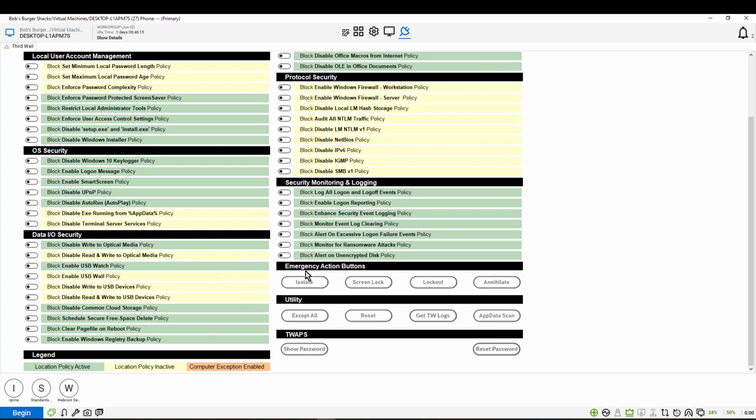Above that, the emergency action buttons, some of our most popular features. Isolate and Lockout you've already seen before as options for automatic application in two of our policies. These are the manual equivalents. Let's say somebody calls you up and says, "Oh, I've got a virus. What should I do?" Without ThirdWall, and you should have it, you would do one of two things. You would either tell the end user to turn off the computer so the virus doesn't spread, or to unplug that blue cable so the virus doesn't spread.